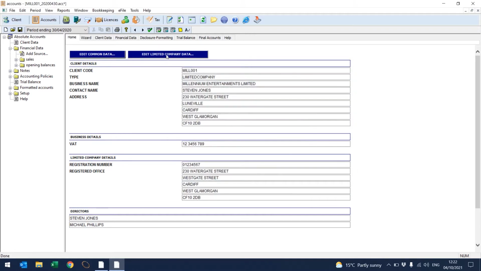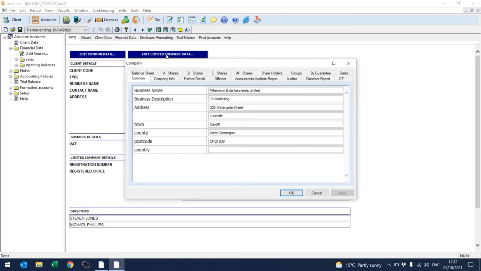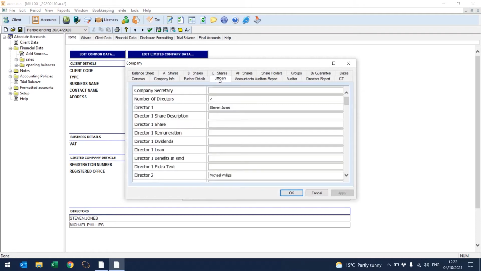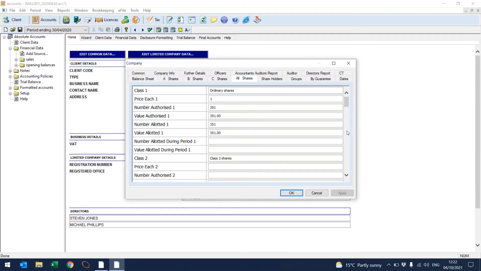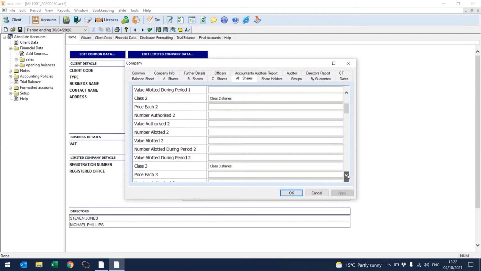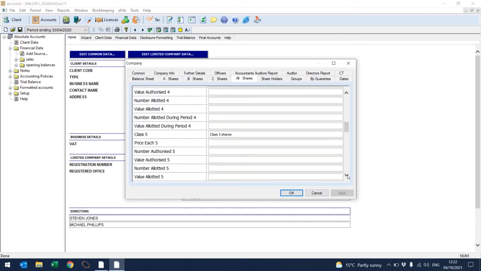You can then go to the Edit Limited Company Data tab. So from within here, if you go to the Officers tab, it will show you the number of directors that are linked to this limited company, and they will have pulled through from Client Base. You've then got the Shares tab. So you've got A, B and C shares. If you've got more than 3 share types, you would need to go to the All Shares tab and you would need to enter the breakdown from within here. The software can deal with up to 10 share types.